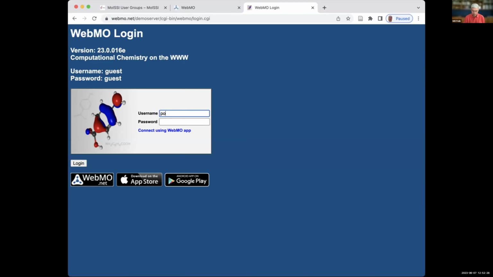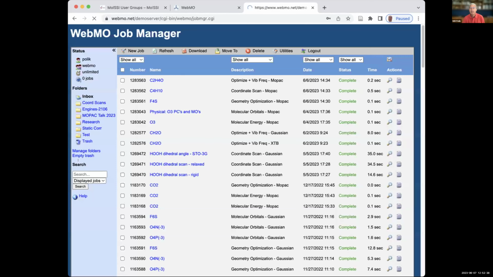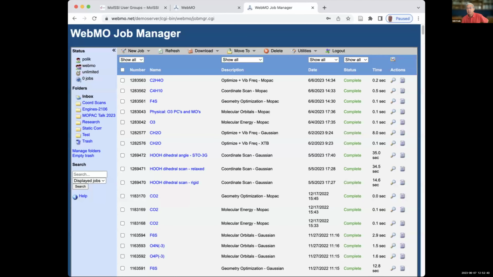This is how one would log into WebMO. So I'm just going to log in as myself. We're actually logging into the demo that's hosted on the WebMO website. And the job manager is sort of the home page. It's like your email inbox with your most recently run jobs near the top.